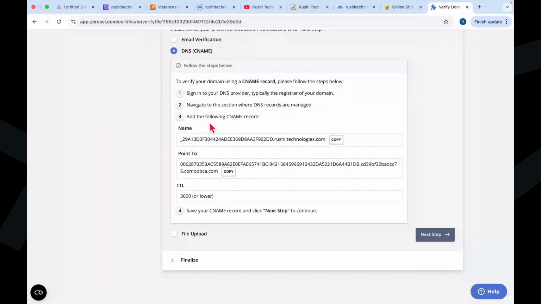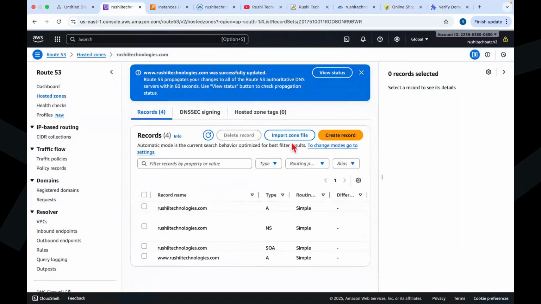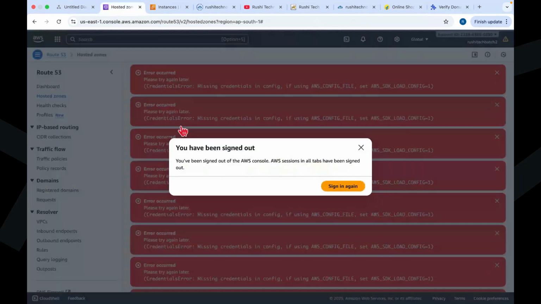Here I have to create one record in my DNS name servers, the way yesterday I created an alias record, in order to prove I am the owner of this domain, or that I have permissions to manage this domain. In that DNS, I have to create a record of type CNAME with this as the name and this as the value. So here in GoDaddy or Route 53, I will create a record of type CNAME.